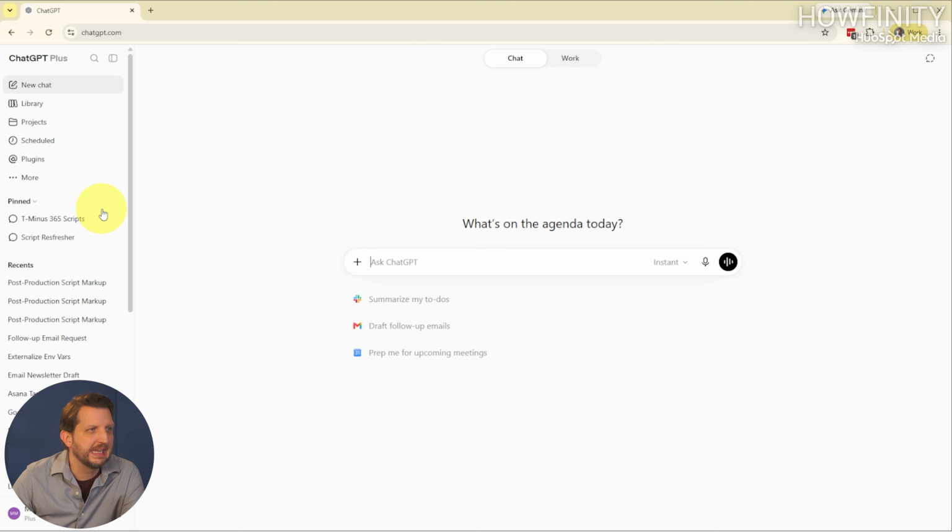You can also pin certain chats that you have going or you reference pretty often. And then over here are just some of your recent prompts that you've gone into, so you can always go back and jump into other conversations that you need to as you go. But we're going to start with some basics here.